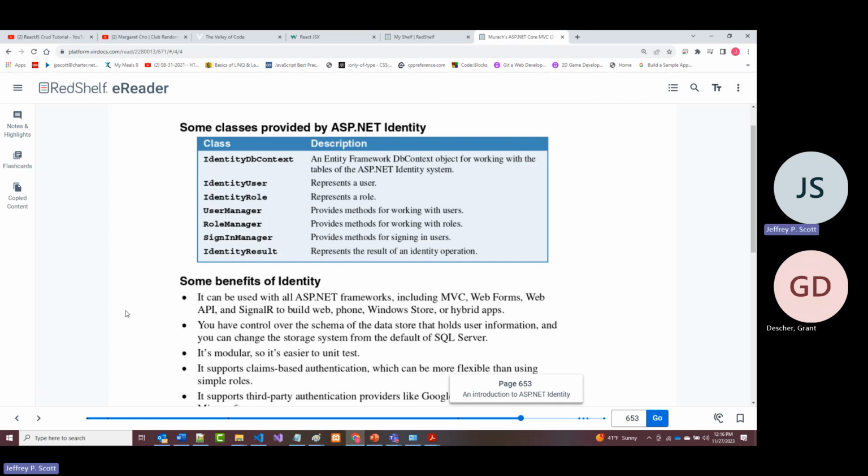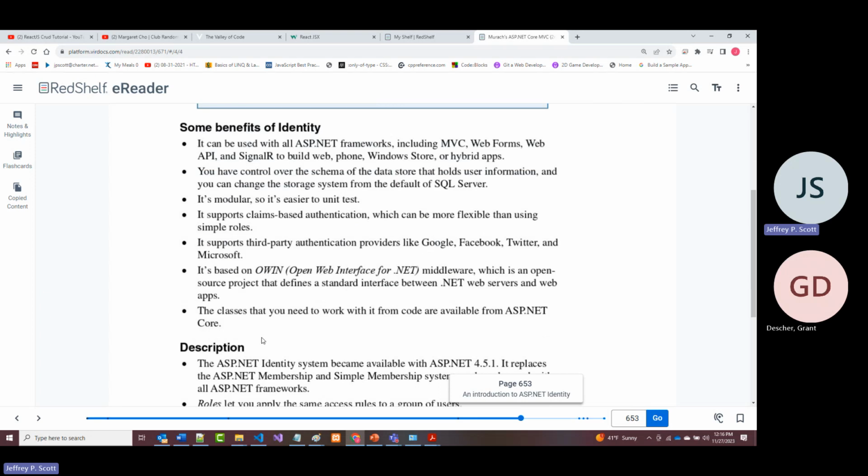There are manager classes, as it says, to work with users, to work with roles, etc. And there's a sign-in manager and an identity result. All right. So again, when you come in here and you look at this, you'll notice again, yes, it does support Facebook, etc., but there's more work that you have to do. And it's based on what's referred to as OWIN, the Open Web Interface for .NET.